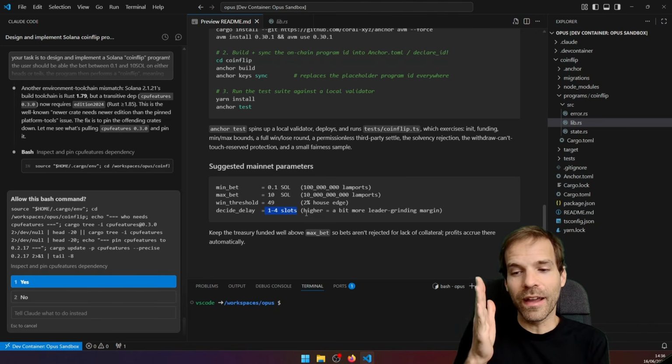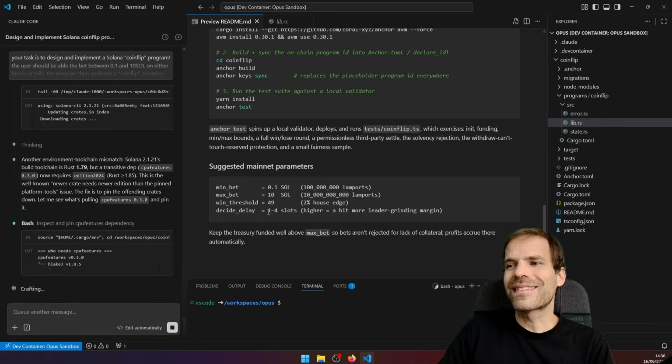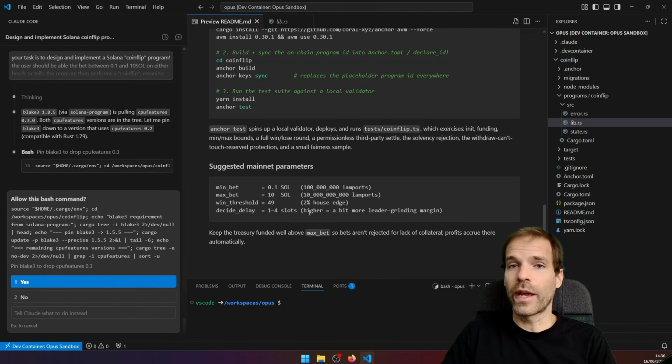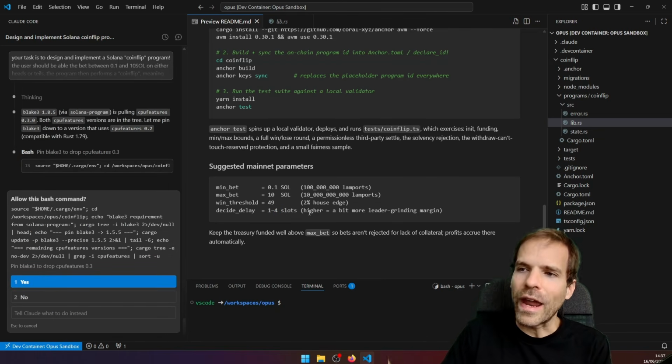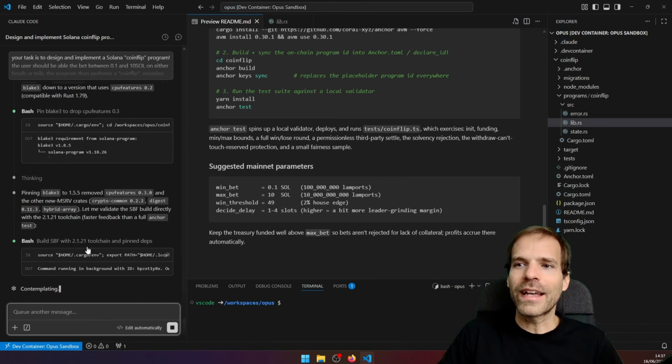So it didn't make a hard decision, like use 2 slots like Fable did, but says 1 to 4 slots is fine. 1 is the absolute minimum and 4 is where it gets rather slow because that's 4 times 400 milliseconds. And if you wait 1.5 seconds, I mean, it's still okay. So that's the maximum, but we probably don't want to wait longer for your result.